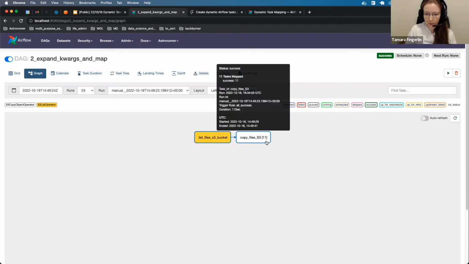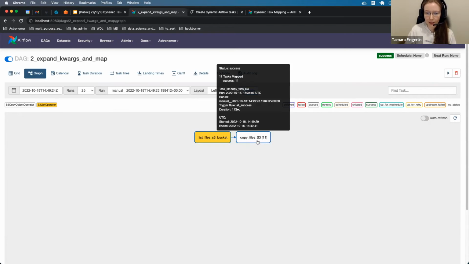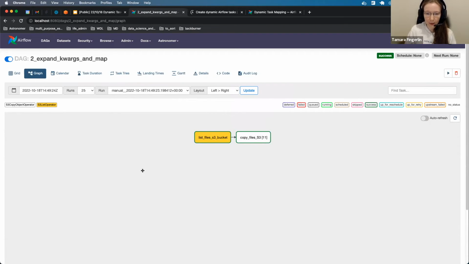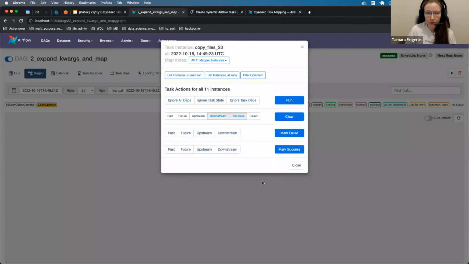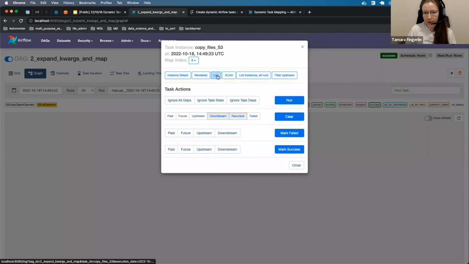You can see here in the brackets, we have 11. So last time I ran this DAG, we actually had 11 instances of this task. I've shown you how to see them in the grid view, but you can also in the graph view, simply click on the task. And then up here, you can select each individual mapped task instance. And then you can click into the log, into the XComs rendered, everything as usual. And you can also clear and rerun an individual map task instance here.